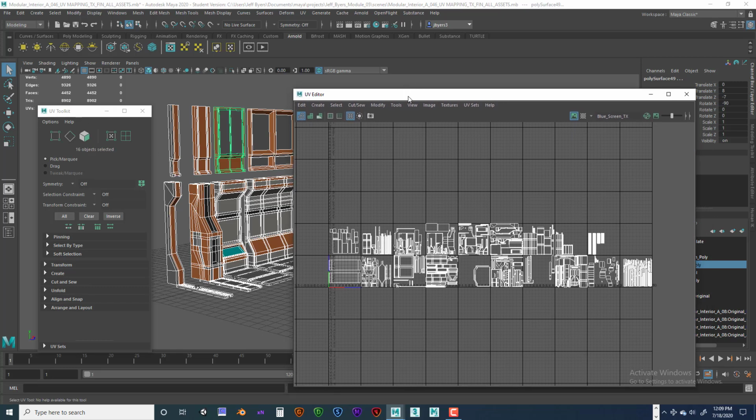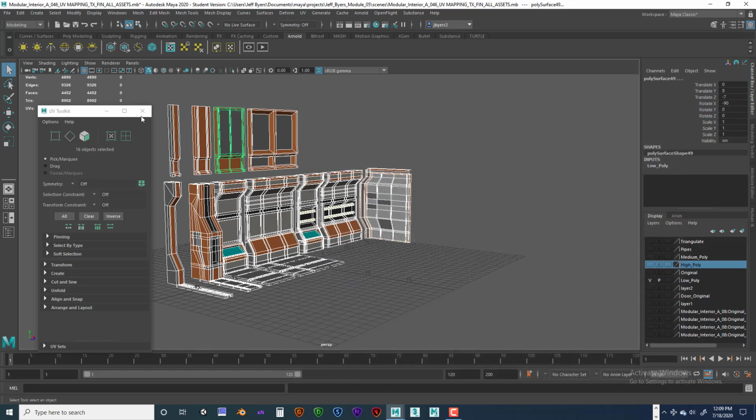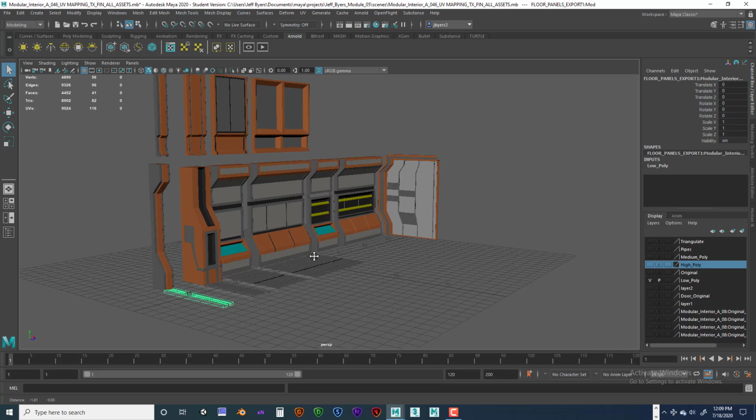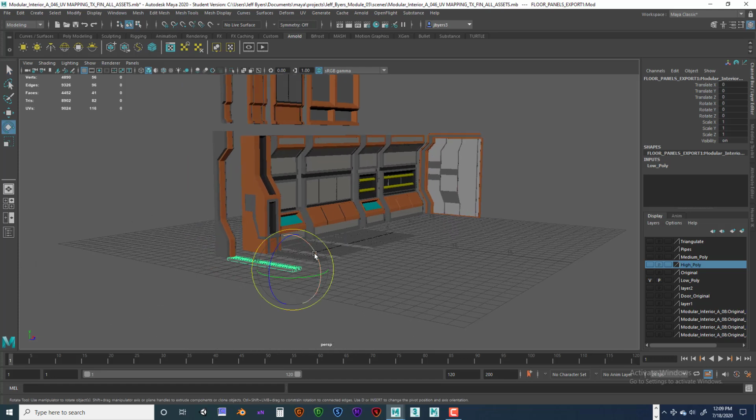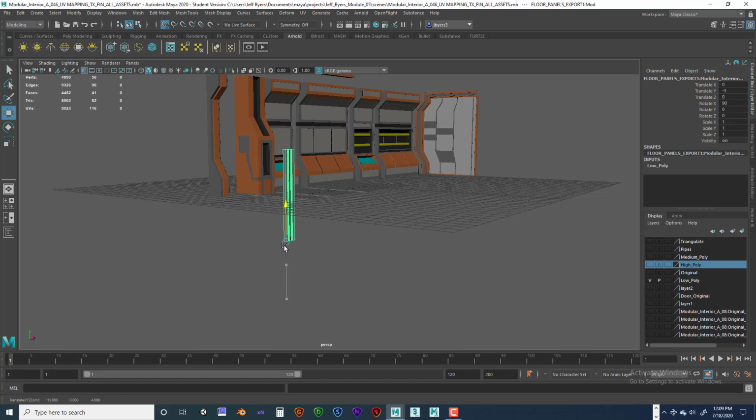Okay, so now you see how I've got that laid out. Now it's time to get everything set up, and we need to make sure that these tiles are rotated in an efficient way and move down. Let's go ahead and set up our grid snap and get those lined up.